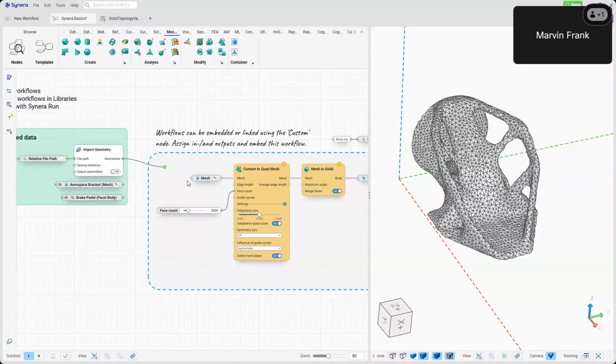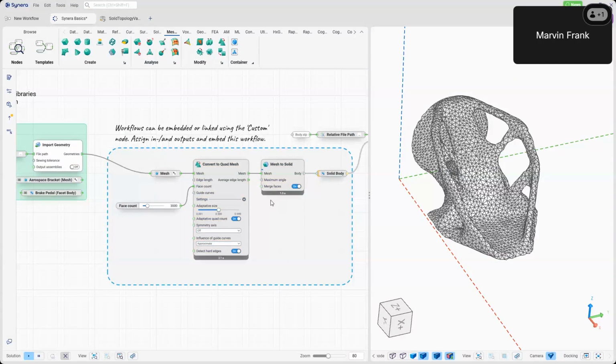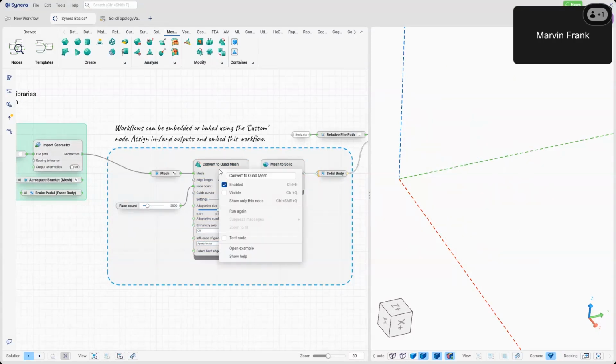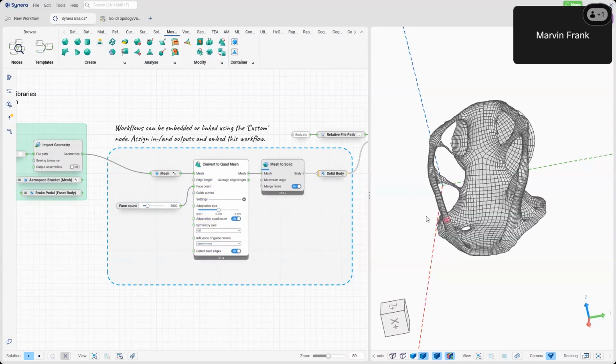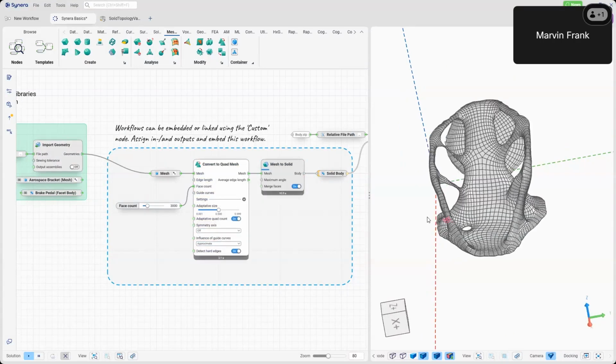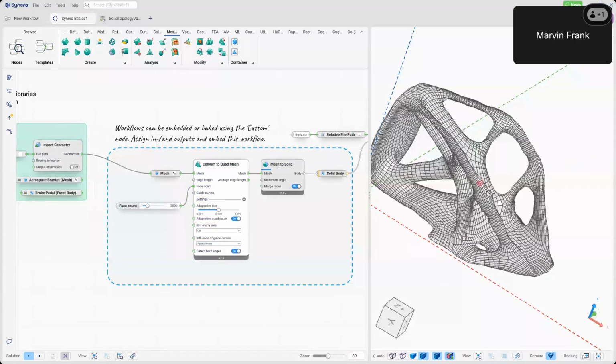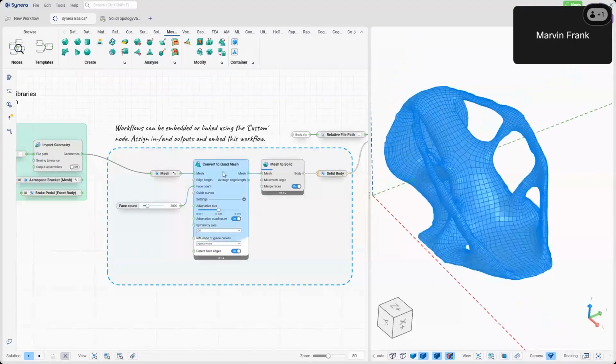Convert quad mesh. We want to highlight this. Yeah, this looks much nicer, this quad mesh thing. Okay, yeah, here some artifacts. This is not so good. Probably needs to be tweaked a bit. Nevertheless, it is sufficient enough for our small example here. We feed it to our mesh to solid node, and that is running. So you see this progress bar. So that's indicating the progress of the node. All right.